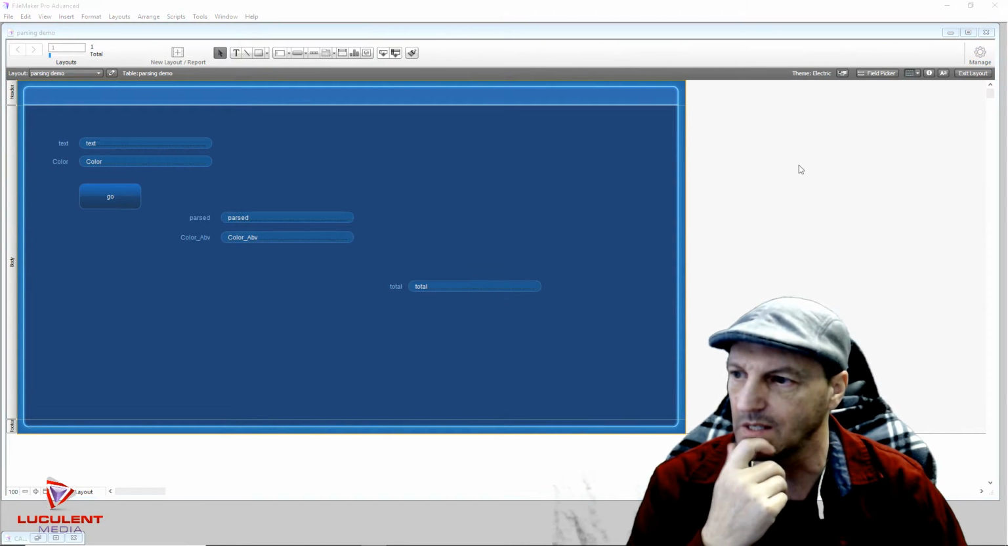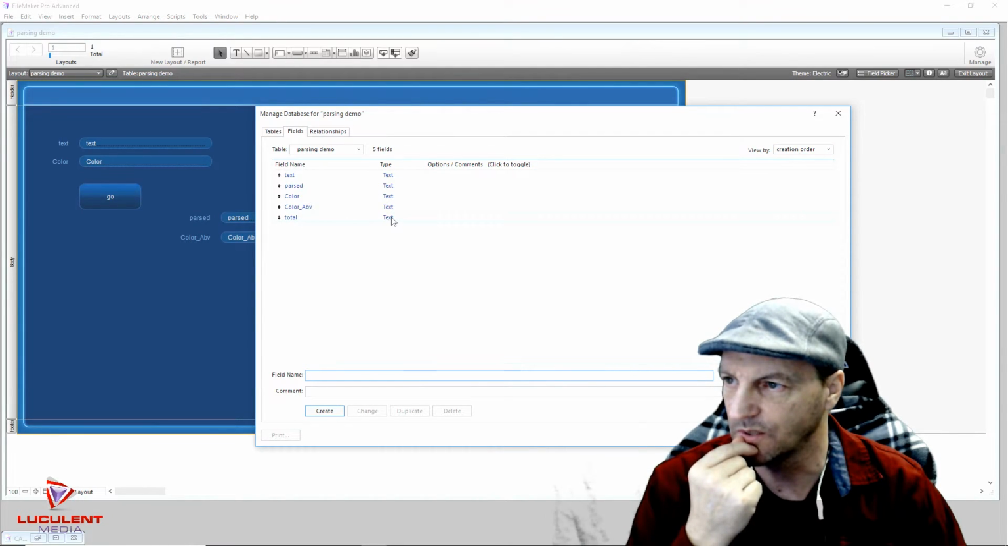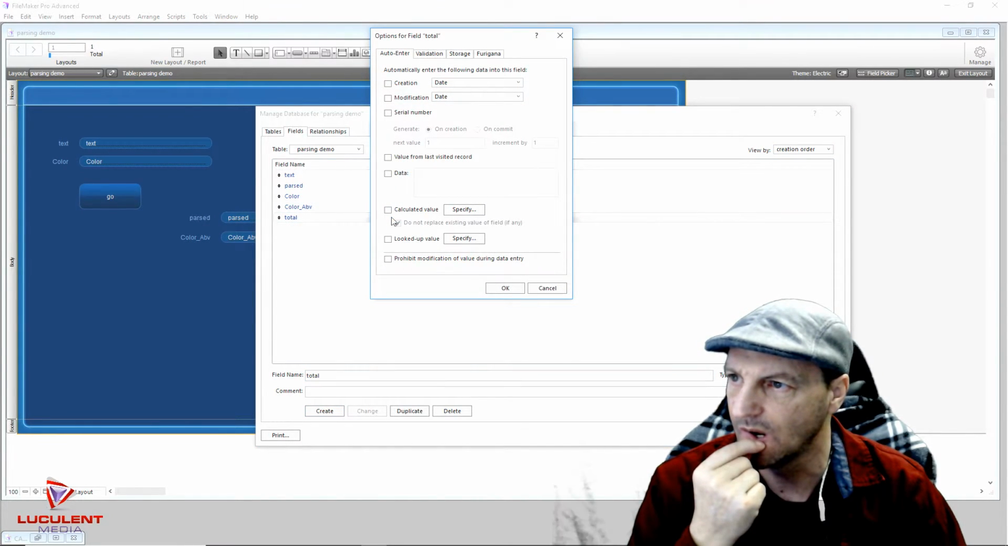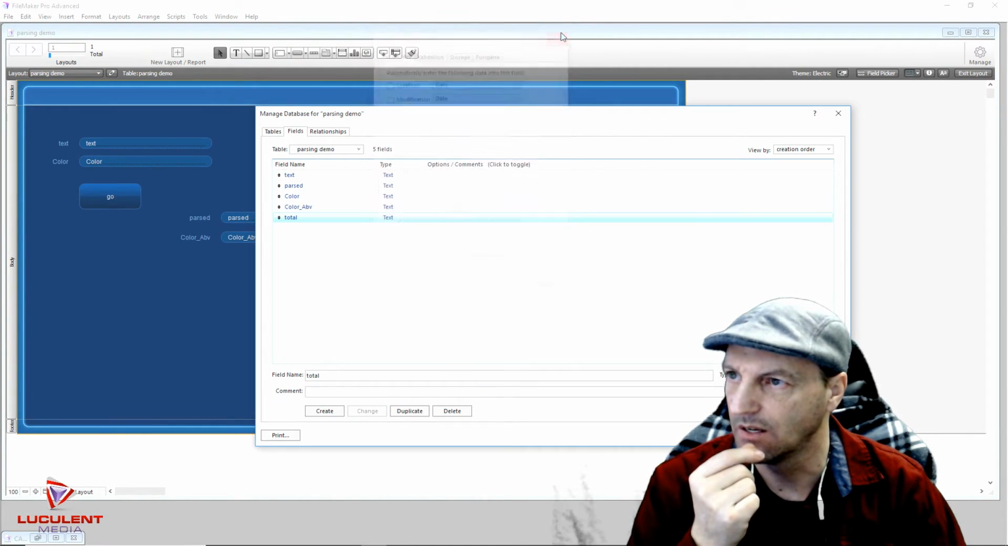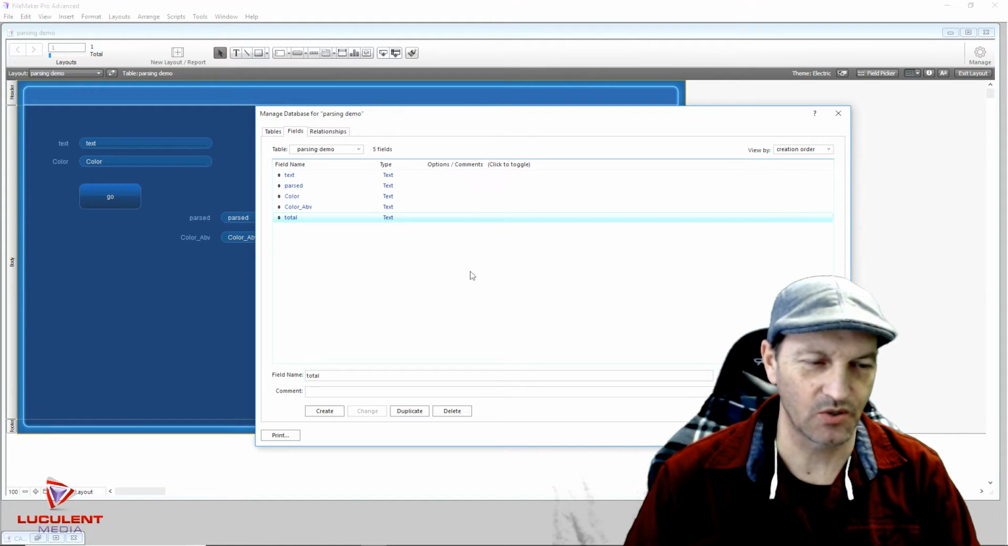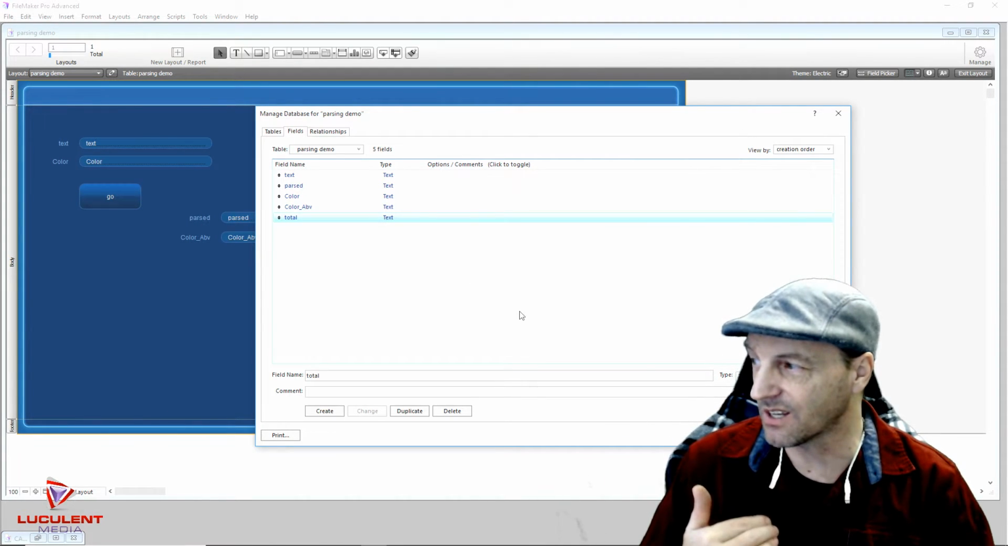Manage database. My total field is simply a text field. I'm trying to do this the easiest way possible so that it doesn't confuse everybody, although it is confusing me.